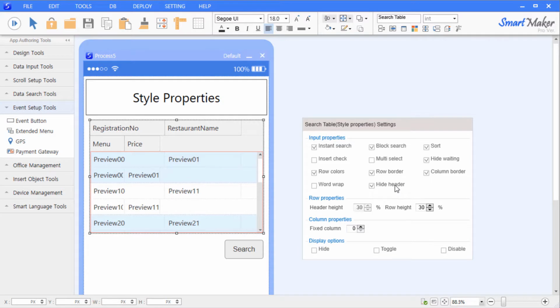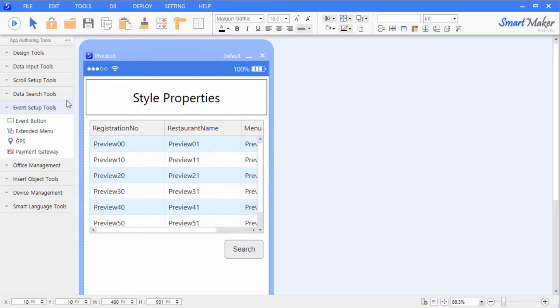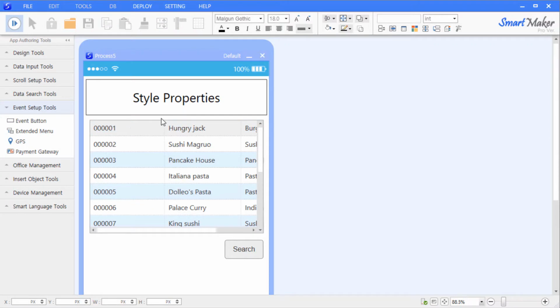And hide header, the last option in input properties, prevents the header from being shown. You can specify this property when you don't want the header to be displayed in the search table and want only the retrieved data to be displayed.